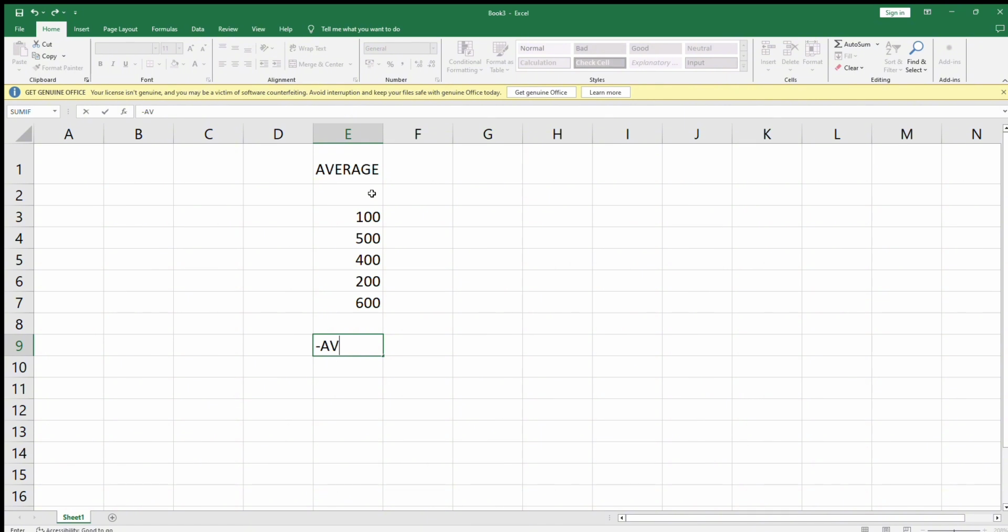First, let's type equal, then type average, open parentheses, then select the range from 100 to 600, then close parentheses, then after that enter. The result is 360. The average of all numbers is 360.